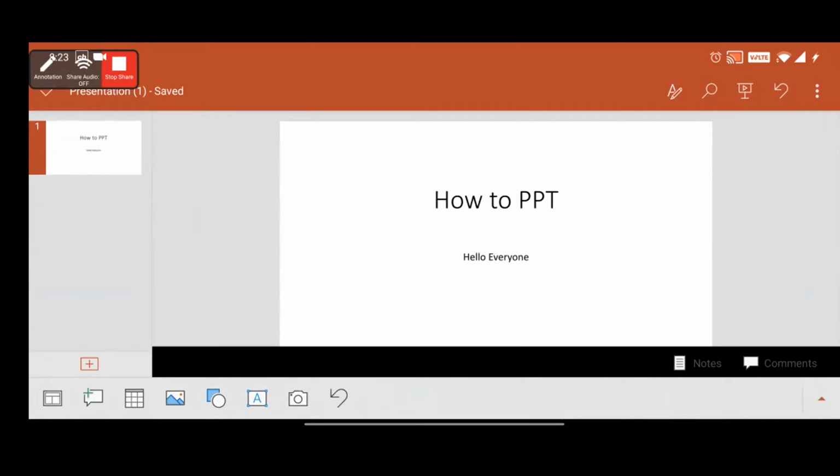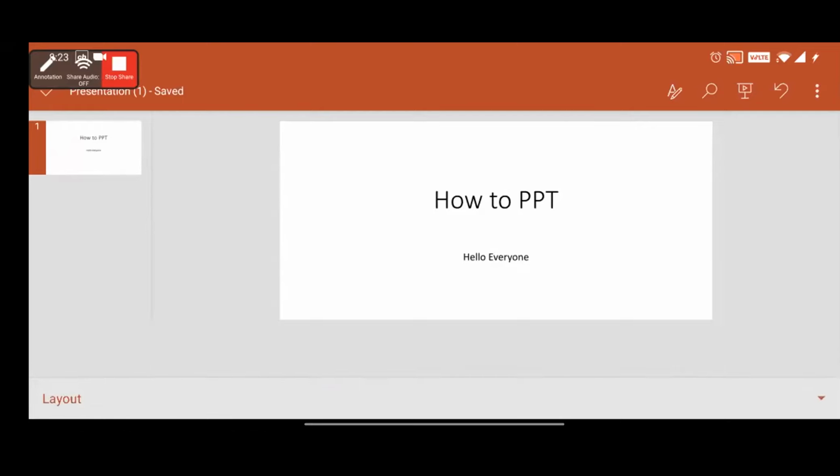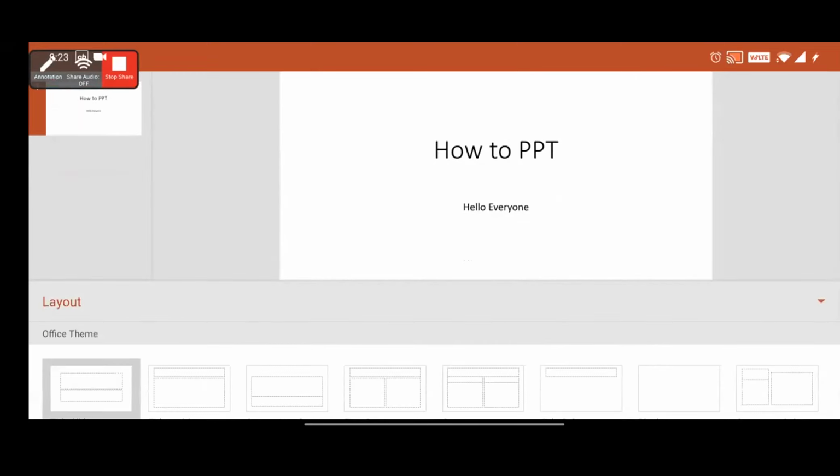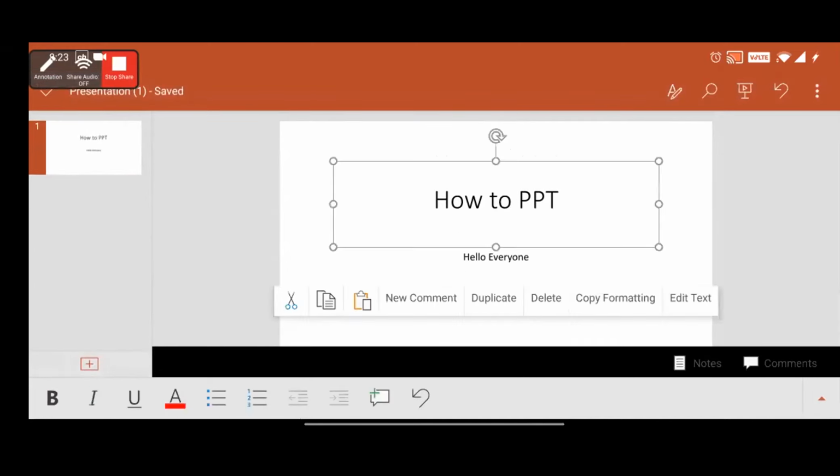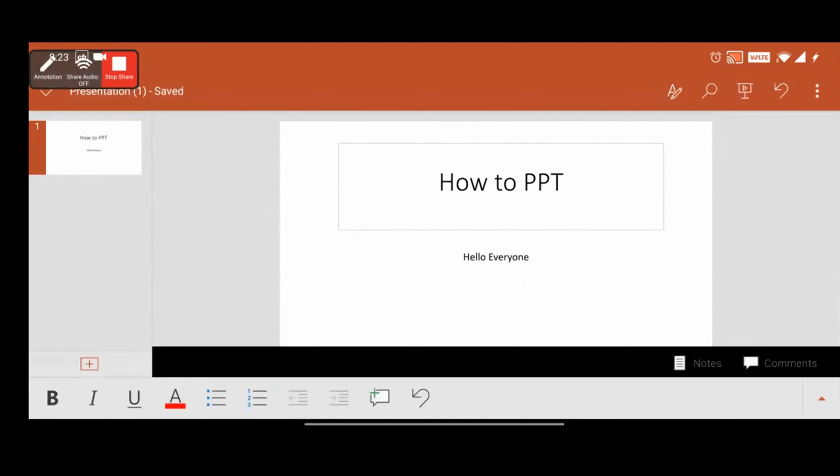Okay. Now see, in the bottom, there are various options available. What are those options? The first option is layout. You can change the layout. Now, what is layout? When we started this, it was the space for the title area. How to PPT is a title.